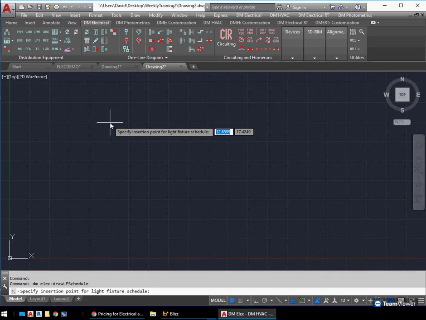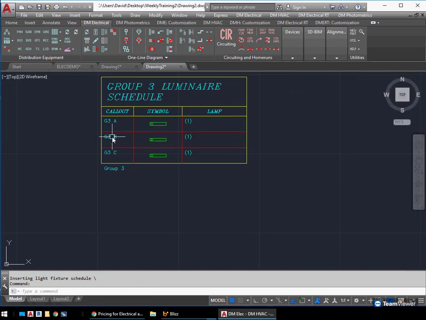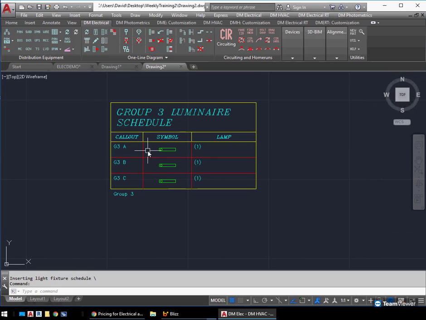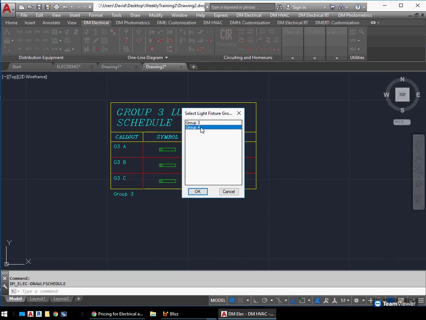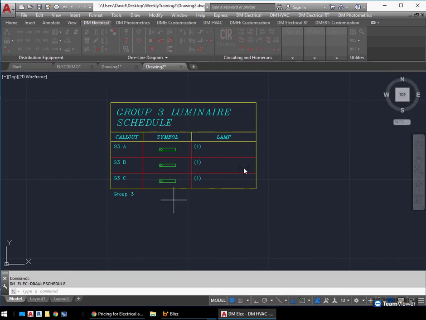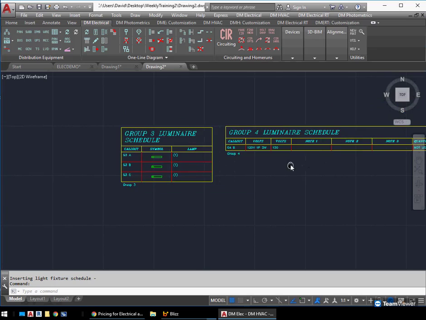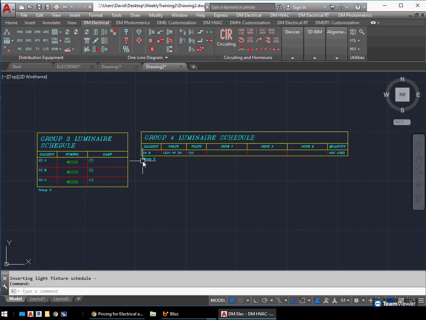we're going to leave that checked so that it'll show the fixtures because we don't have anything defined. So it's got just those couple columns and that group label for us down at the bottom. And then Group 4, if we insert that schedule, has a different looking schedule. So this is how you can define different light fixture schedules.